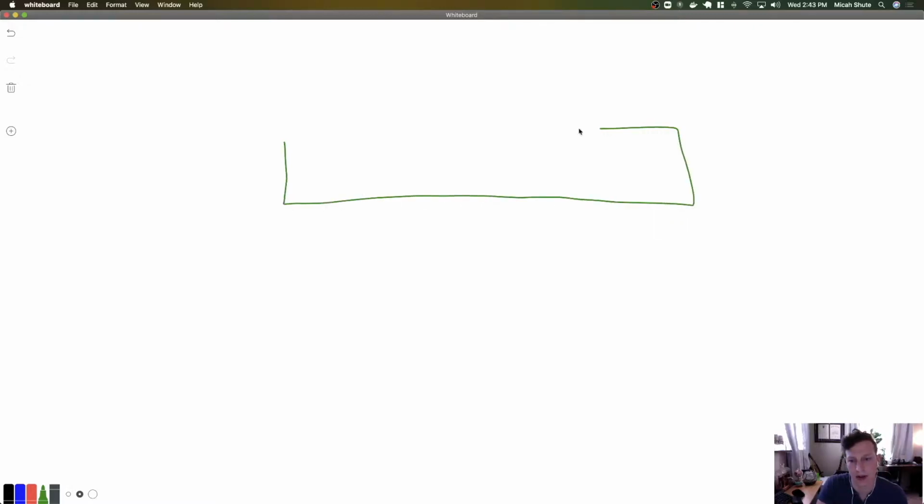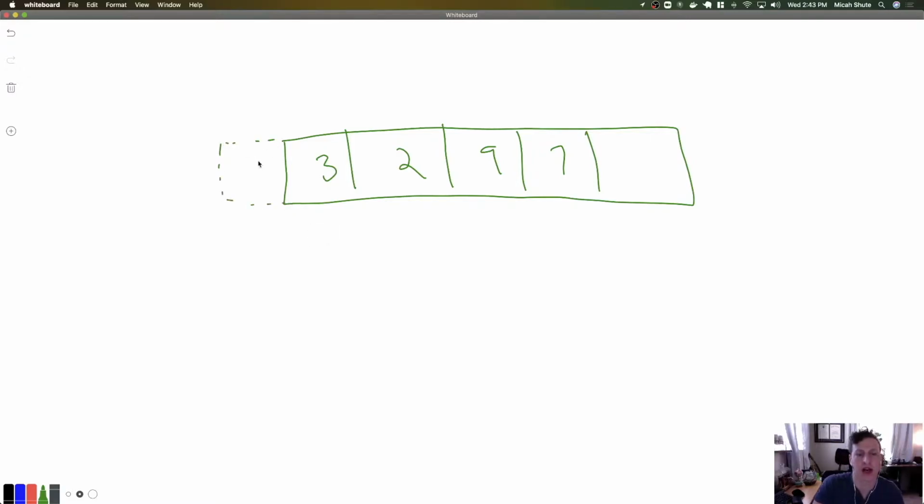All right, so here's my array, and it's filled with numbers. Let's say I have 3, 2, 9, 7, and I want to insert a 1 at the very beginning. I can't just make a new memory location here. That's not allowed because I don't know if that memory's free. That's not how arrays work.